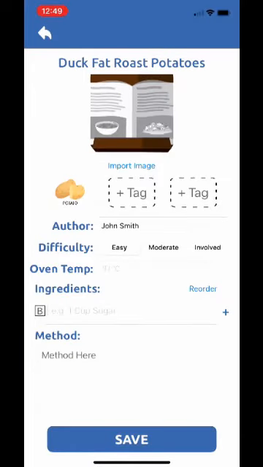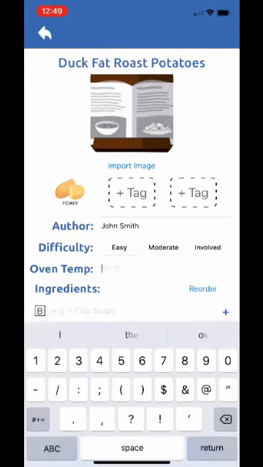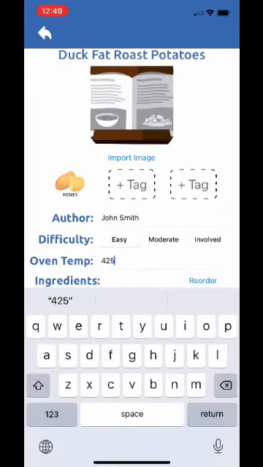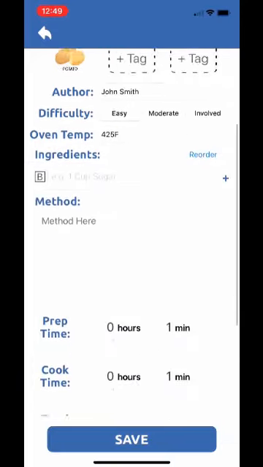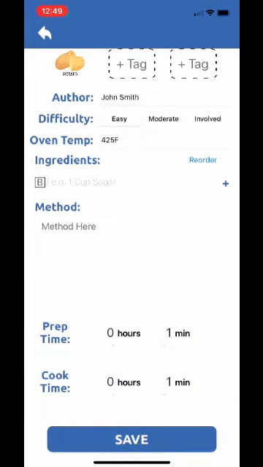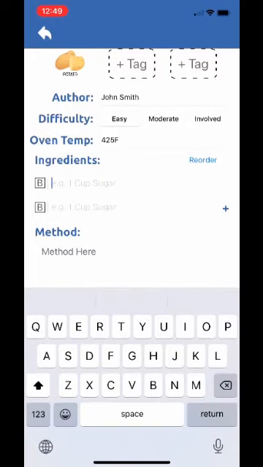The author pops up automatically with the user's name. They're pretty easy, so I'll leave it at easy. 425 Fahrenheit as the temperature. And then here you enter the ingredients. You have the plus at the side, as I just put in there, to add additional lines.